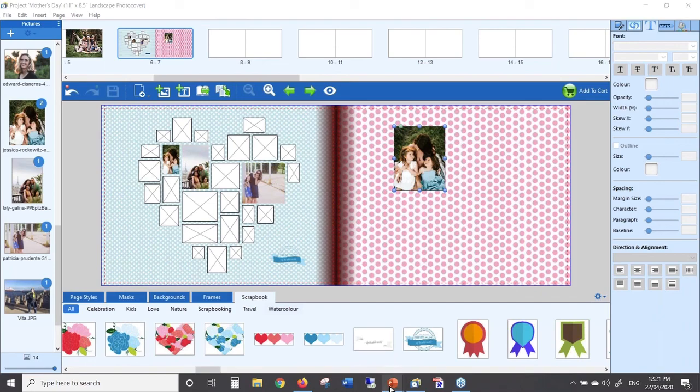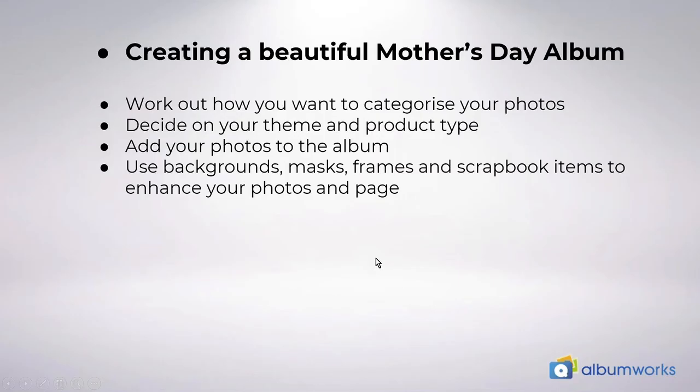So just before we go, let's do a quick recap of what we've talked about. To create a beautiful book for your mum, work out how you're going to categorize your photos first, what sort of order you're going to put them into, decide on your theme and which product you're going to use, add your photos, and as you're adding them, you can use different backgrounds. There are also mask frames and scrapbook items to enhance your photos on the page.